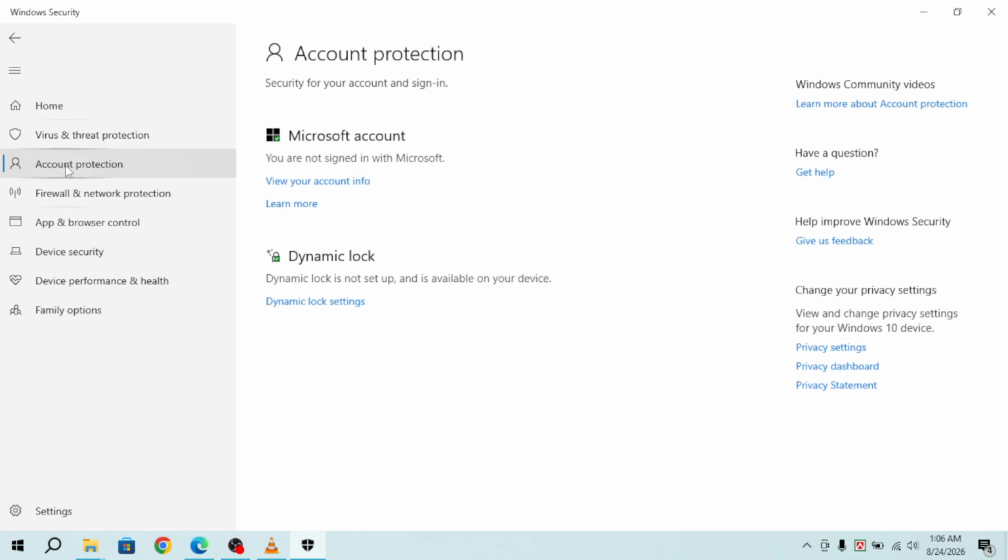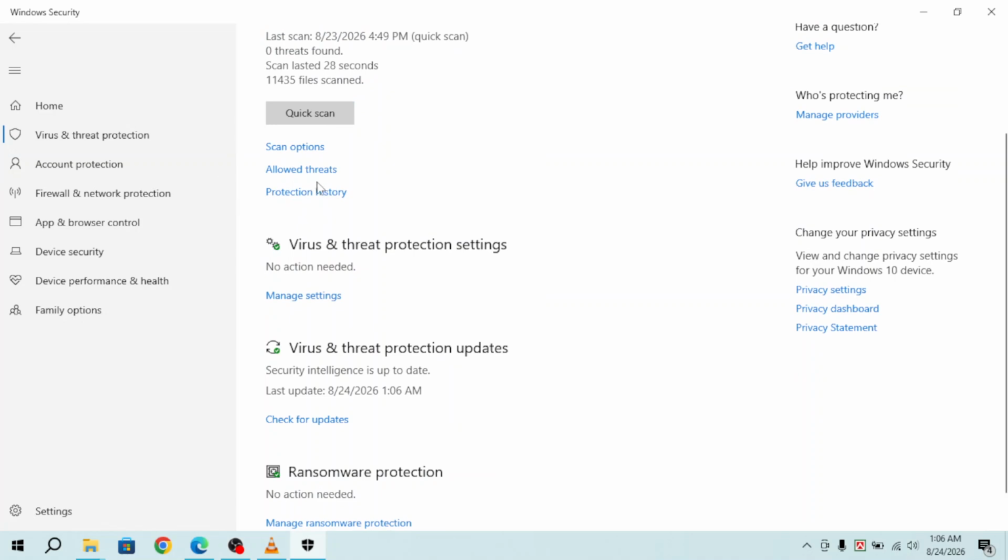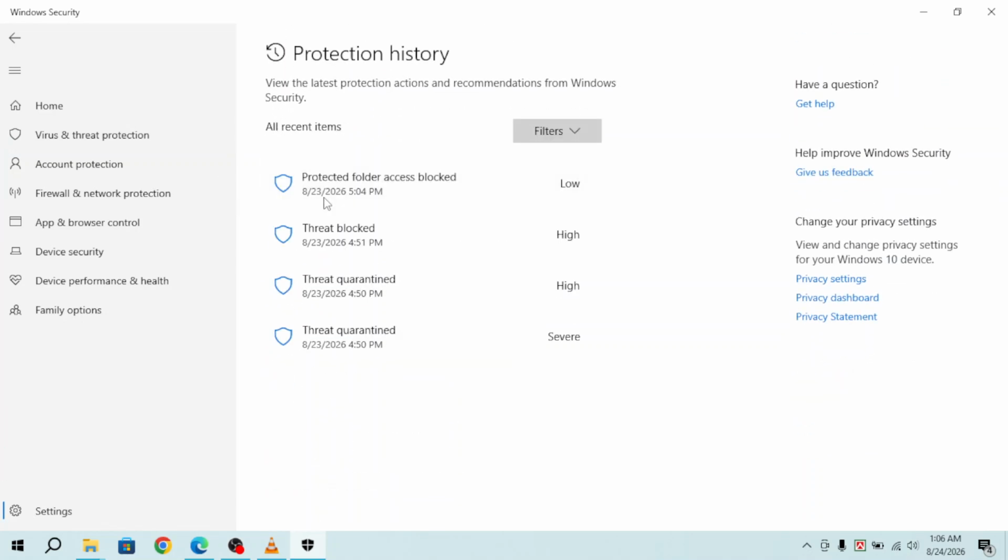Finally, check Windows Security notifications and protection history for recent alerts. If Windows reports a threat or recommends an action, open the details and follow the suggested steps. Don't ignore repeated warnings, even if your PC seems to be working normally.